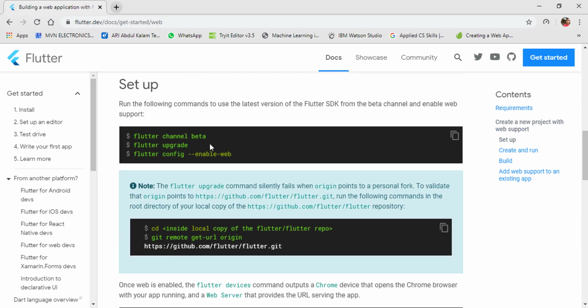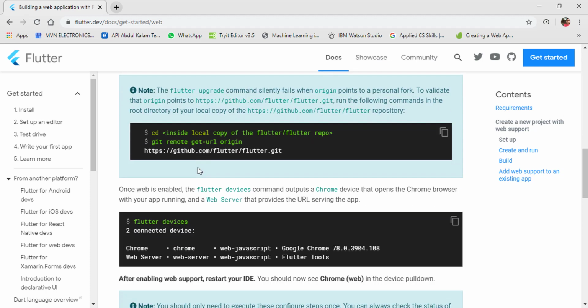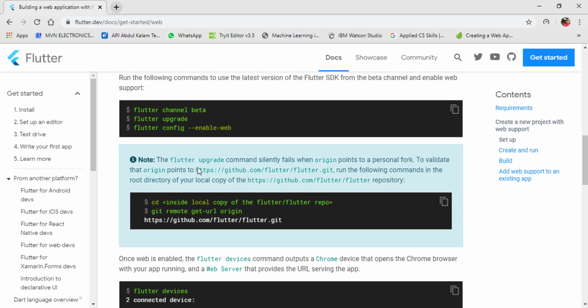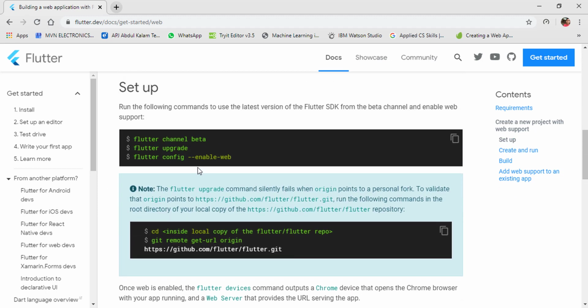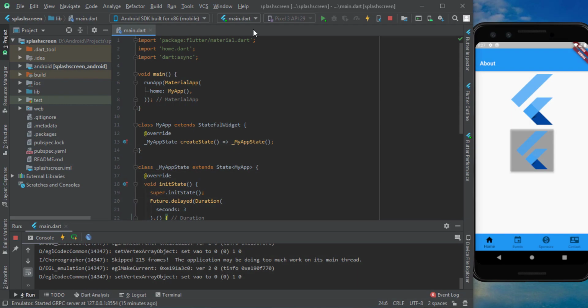So what you have to do is, inside the command line you have to run these commands so that Flutter for web will be enabled. Okay, so make sure that you have added the Flutter SDK path to the environment variables, only then it will work. After that you'll have an option to choose Chrome from here. It only works if you have a Chrome browser. So select Chrome from there and then click on run again.